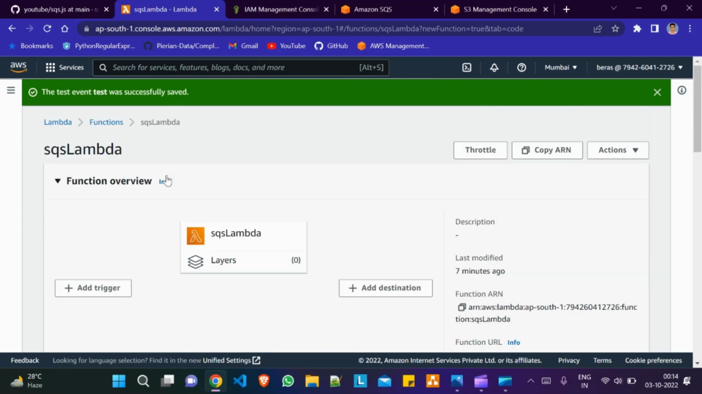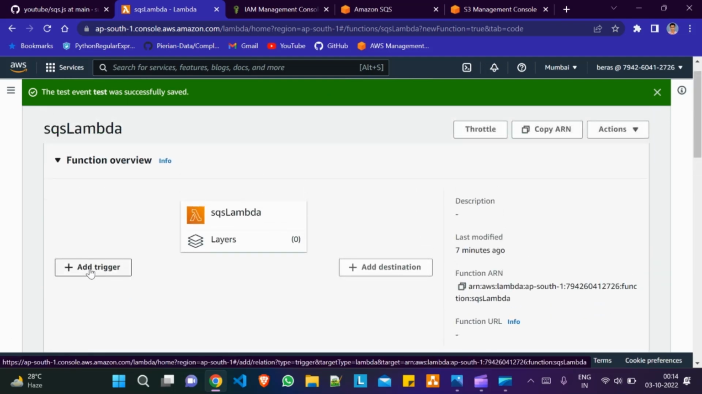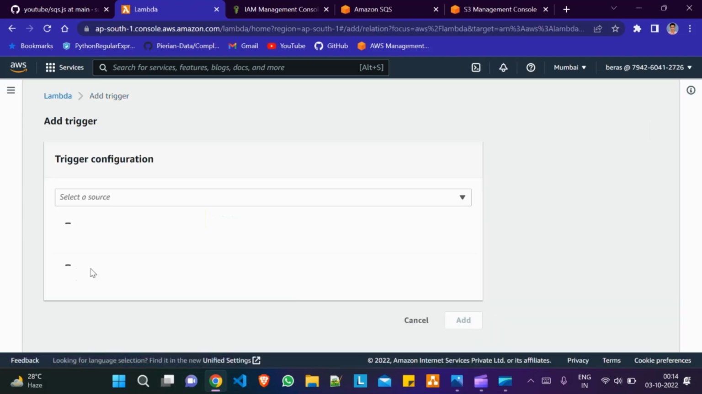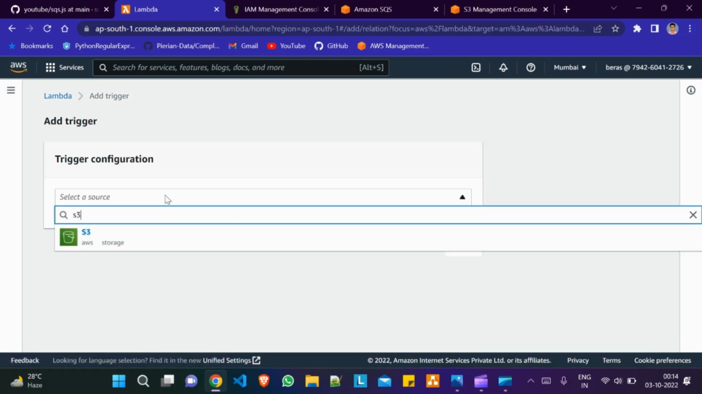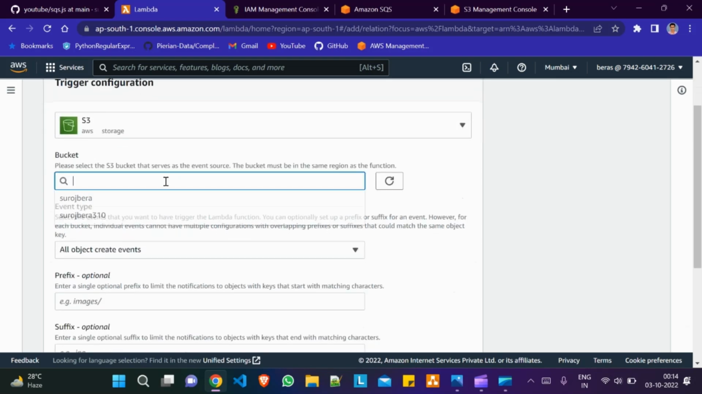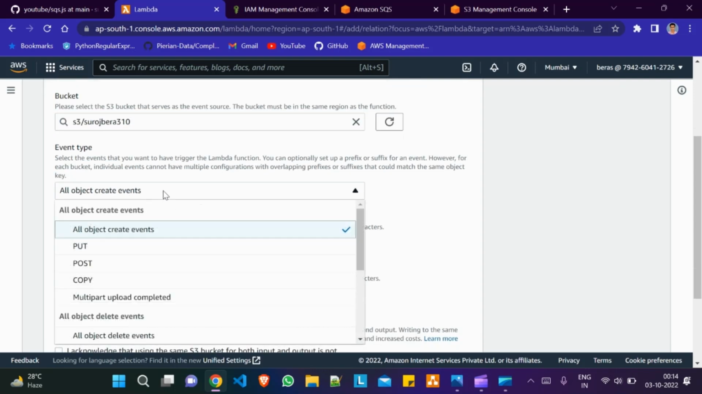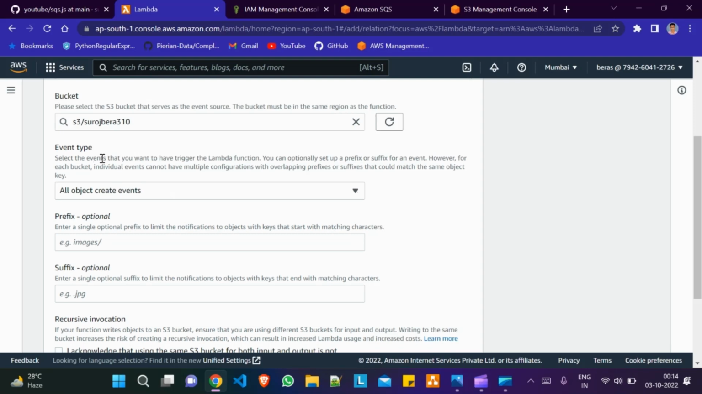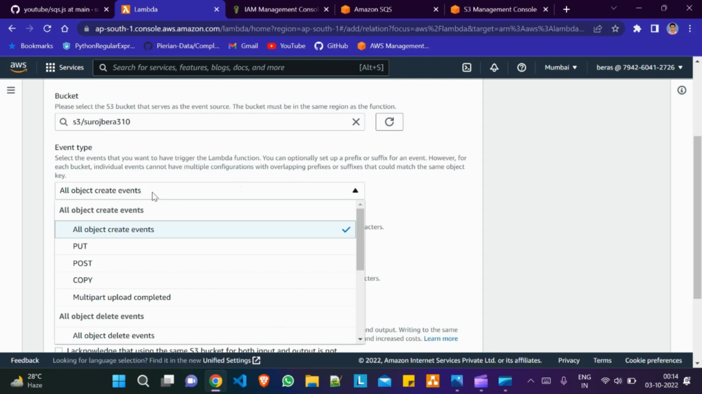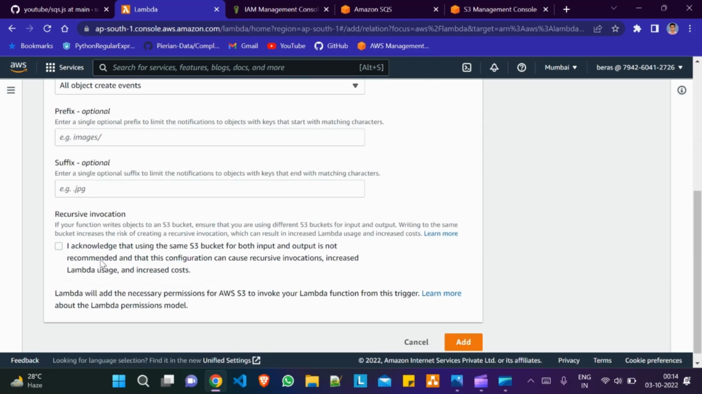Now what I will do, I will go to the Lambda function and click on add trigger here. See, we'll click on the add trigger button. So select a source. The source will be the S3 bucket. I will search for the bucket, that is Suroj Bera 310. Fine. And the event type is all object create events. You can optionally set up a prefix or suffix for an event. We are not going for this. With all object create events, whenever any object is created within that S3 bucket, that time the Lambda function will be triggered. Okay, let it be like this.